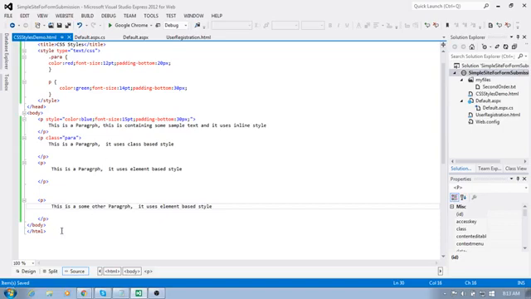So the third one is going to be here. The two paragraphs we are using here, for them we have an element based style. So we don't write anything separately for that. Neither do we write style nor class. So automatically the style is going to be applied. Like this, you can define the styles: class based style, then inline style, then the other thing, element based style.